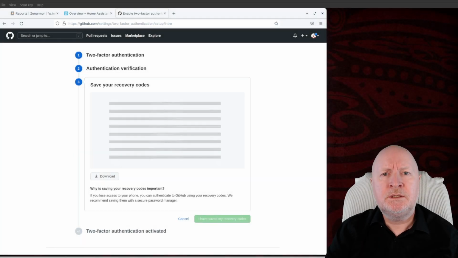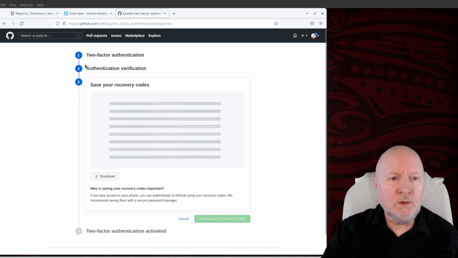Now as soon as I actually typed in the code that I got from my app, it automatically accepted that and moved me on to this stage here where it's giving me the recovery codes. Now this is private information, you really don't want to be giving this out. This is a way for you to be able to recover your account if you lose access to the app, for instance. Something goes wrong with your phone for whatever reason.